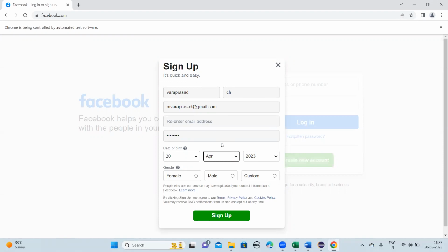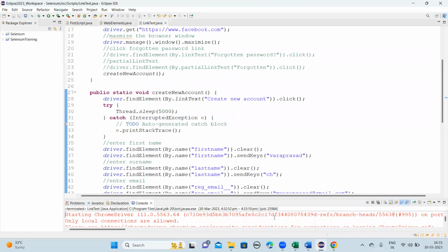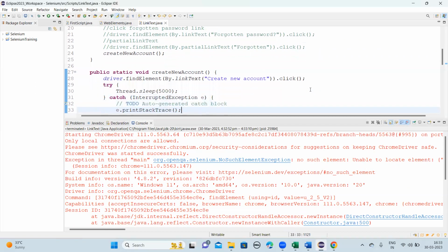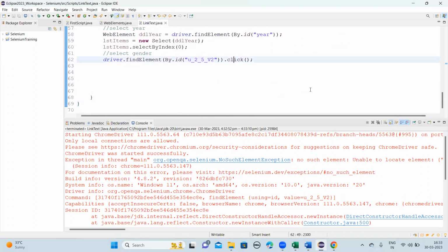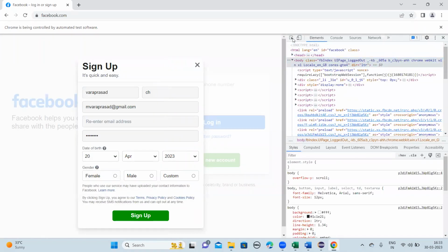Let's see, the male radio button is not clicking, I guess. Why is it not clicking? Let us see what the error is. NoSuchElementException. That means that ID, I think, is changing now. That's why I told you, that ID value may be changing every time. So let us confirm whether that ID is changing or is it same.